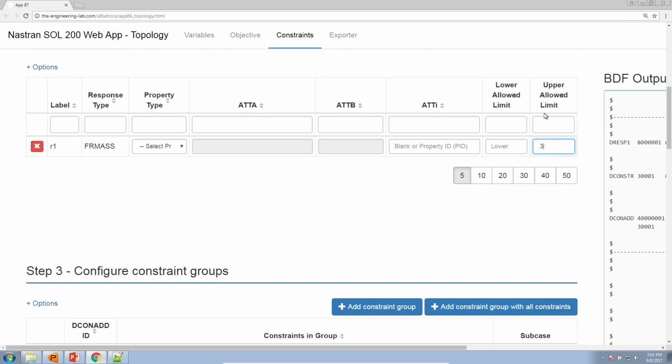It's very important that you include the decimal point. Again, this is fractional mass, not percentage, so always include the decimal point. Here we say we want to keep 30% of the original mass. Another way is to say we want to trim out 70% of the mass.